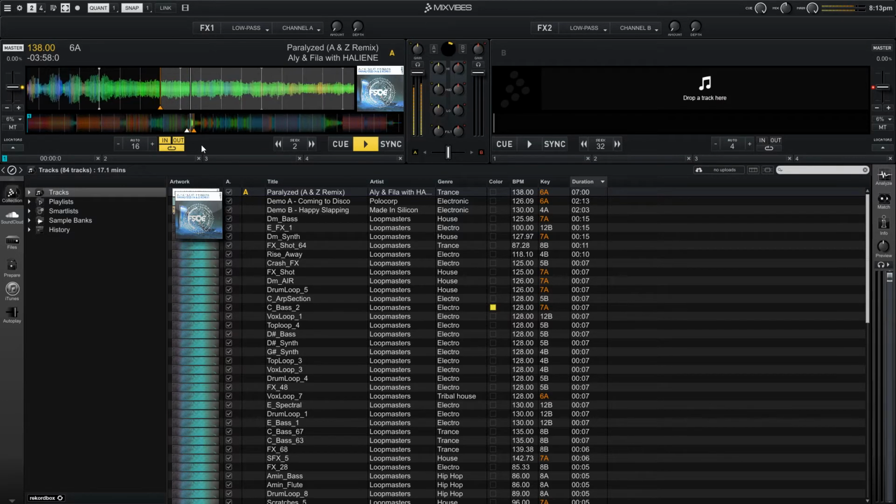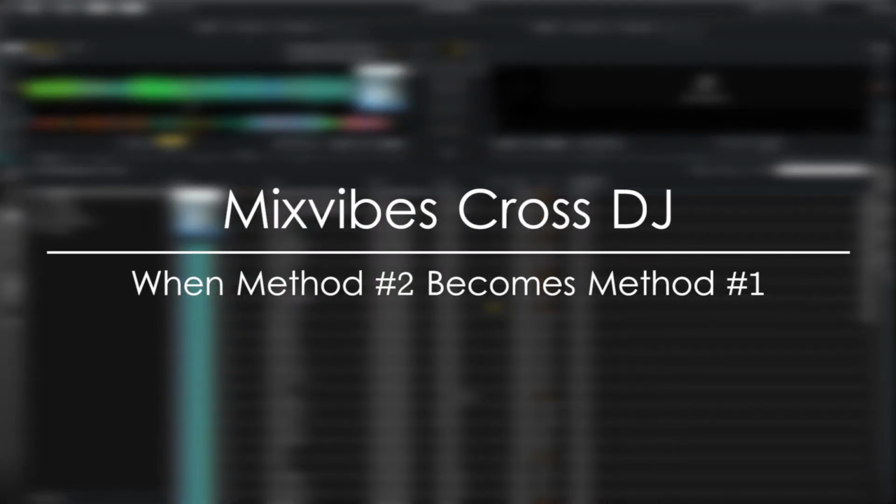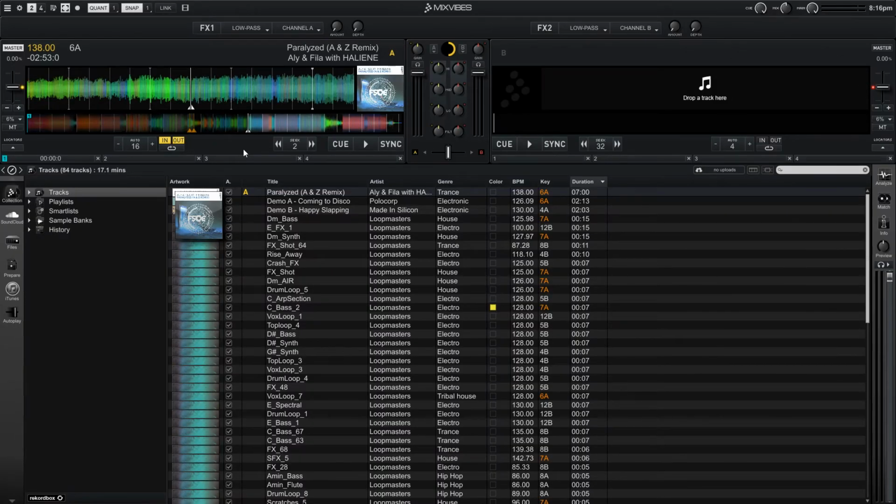Now, when we want this loop to stop, all we have to do is again hit the loop on-off button, which is right underneath the in and out buttons. So we'll hit that, and now our track is no longer looping. A loop created with the in and out buttons can be any length that you want. Contrast that to the auto loop button, where you have to do it in the intervals that it has set.